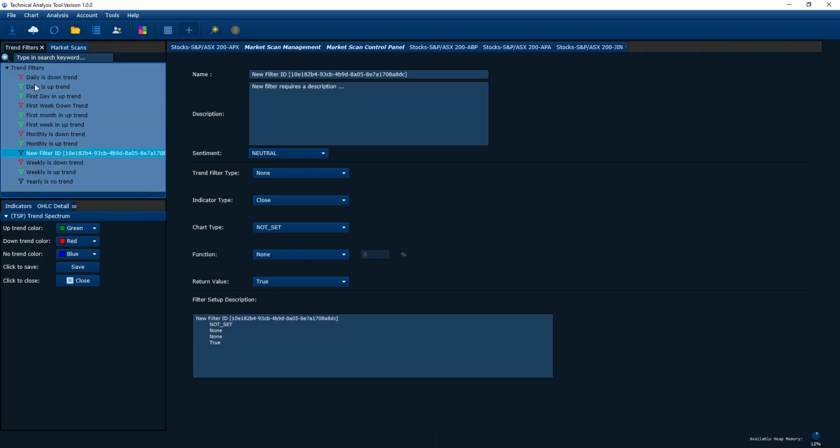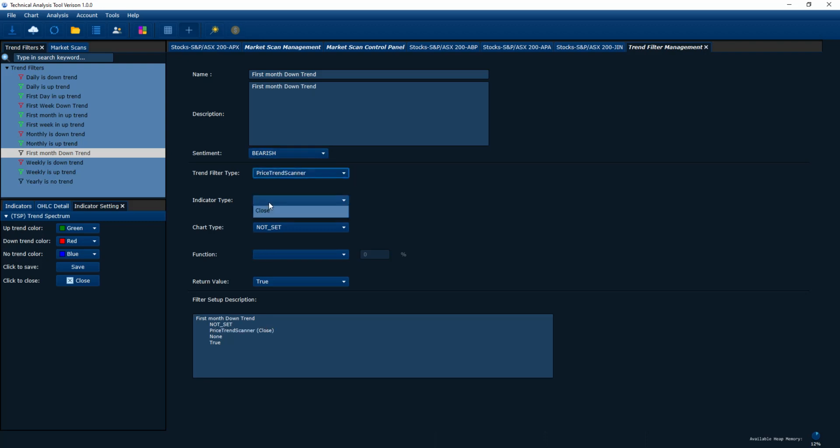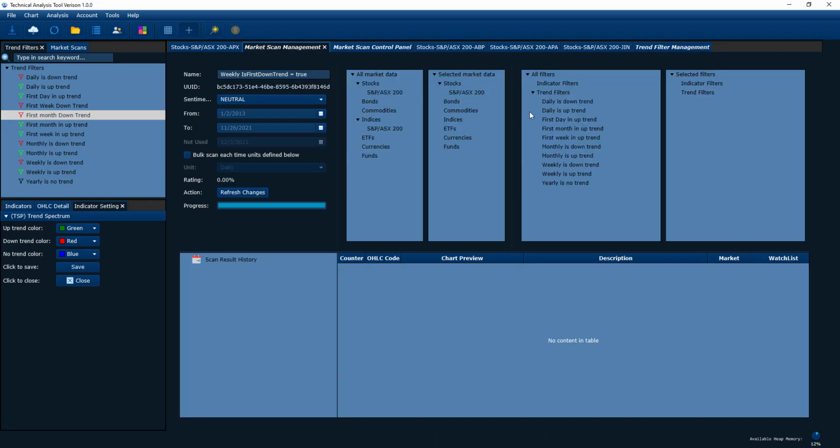Just in case, we add another one, is first monthly downtrend. First month downtrend. Okay, so there's a bearish sentiment price trend scanner, closing price. We're using monthly chart. Function is first downtrend in a monthly scale. Okay, now go back to our management. We refresh it. As you can see, these two are added here.